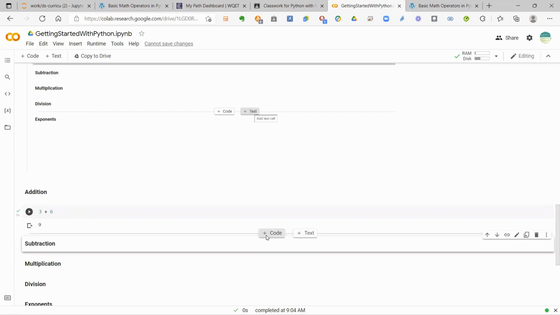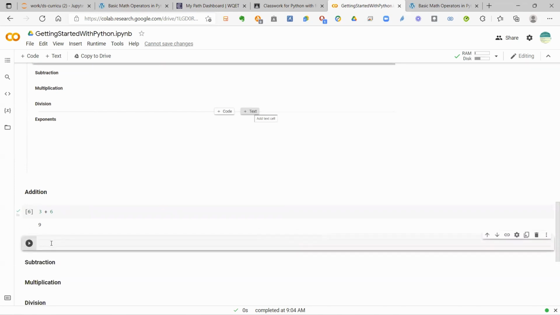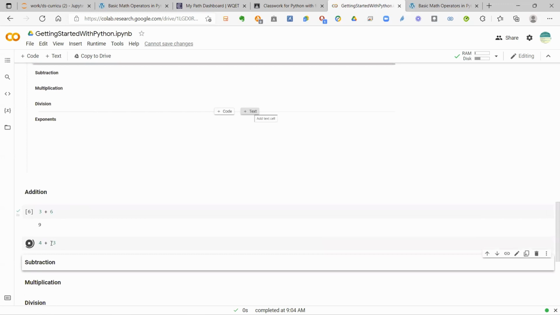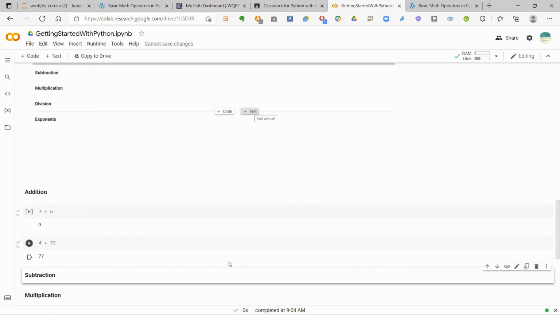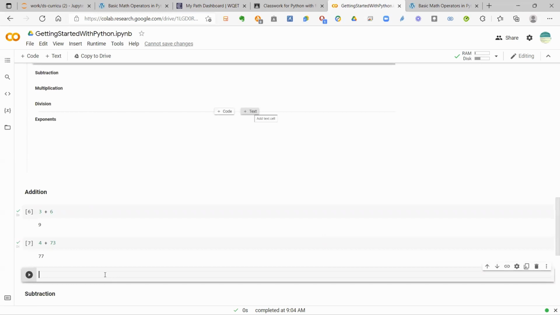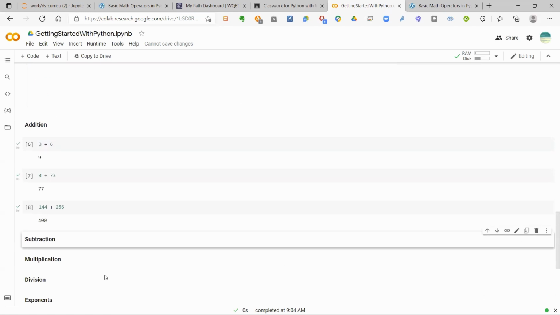So I need to come back here again and click on code, and another cell appears. And I say 4 plus 72 or 73. I've done 2. I need to come back and click on code and do 144 plus 256. I keep on going till I hit 5. The maximum points I'll give you are for 5. You can go 7 if you want. It's just an exercise. Then you do the same thing for subtraction.